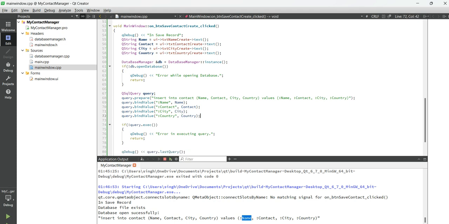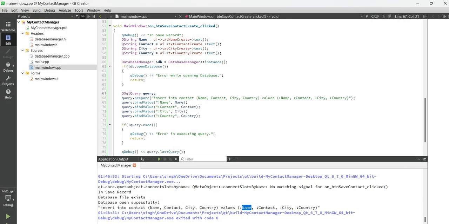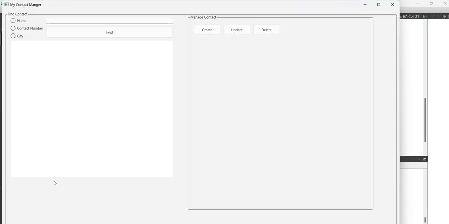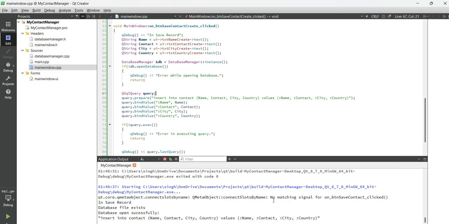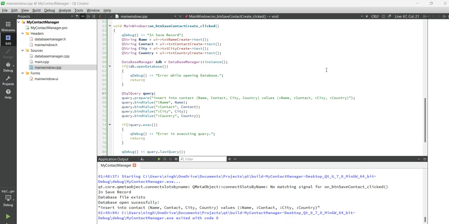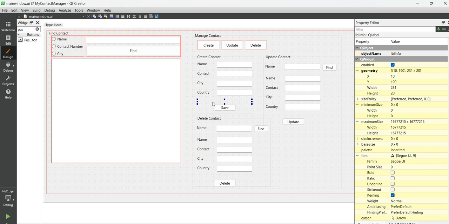So now it's time to build and run. So let's do build and then run. I hope it will work this time. So David plus one, some random number, city, Richmond, USA. Save. Interesting thing. I expanded this text box, but it is not expanded. Minimize. Okay. Name contact. Looks like it's not building. Something is wrong.